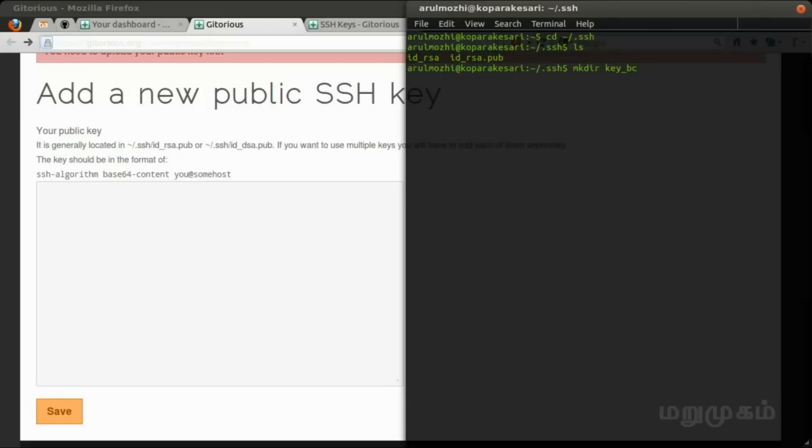Make a new directory, name it whatever you want, key underscore bc, and copy the files to the directory we just created. Okay, cp id underscore rsa dot wildcard and space key underscore bc. Alright, remove the files, we don't need them anymore since we are going to create new ones. rm and the file names, remove them.